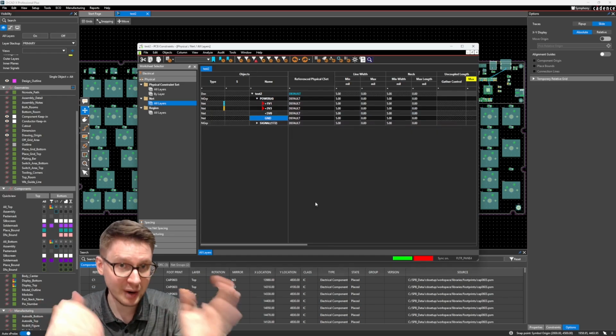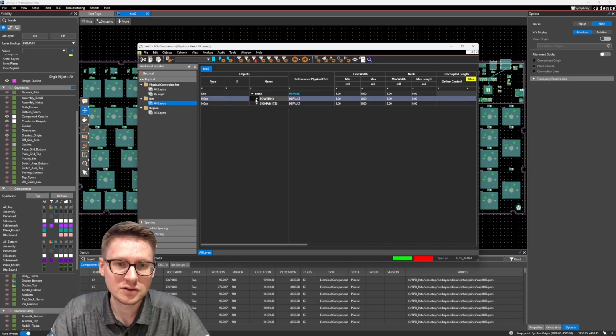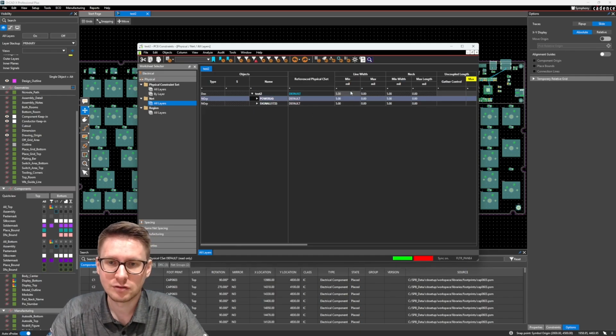All right, so we have a power net group and a signal net group. And now what we want to define is some rules for power nets in our design and signal nets in our design for how small the minimum line width can be or how large the maximum line width can be.